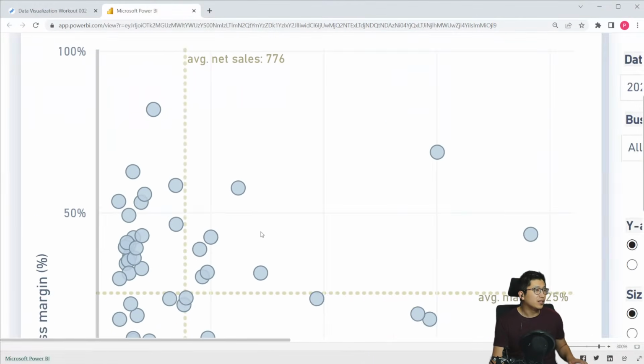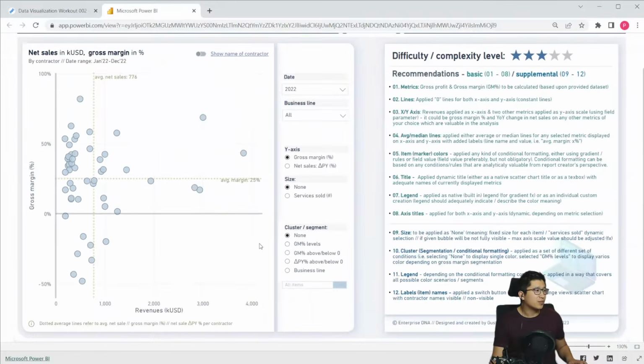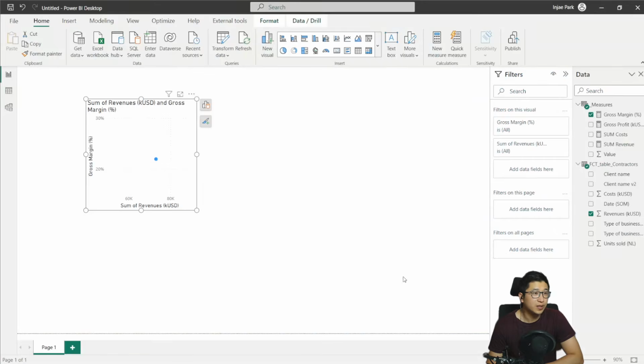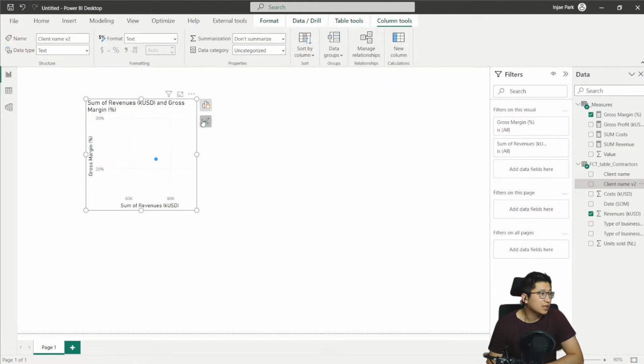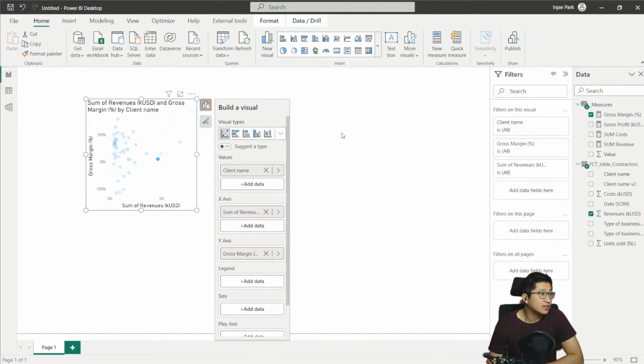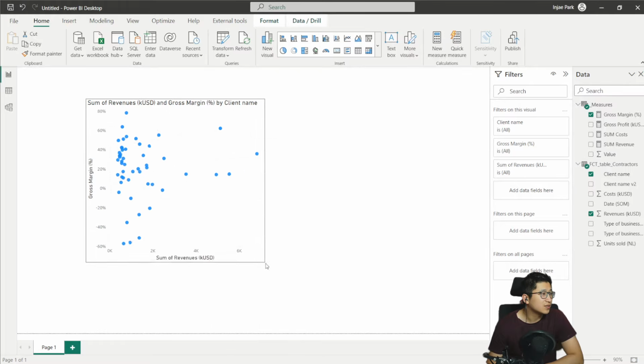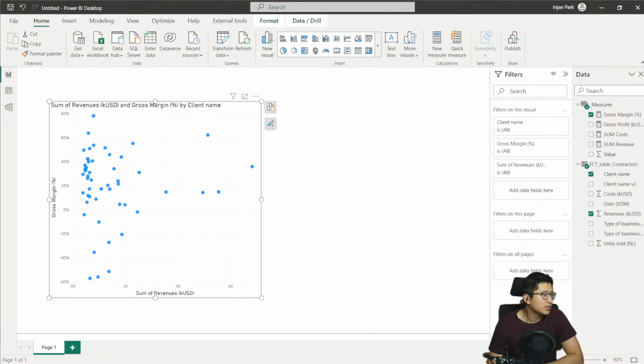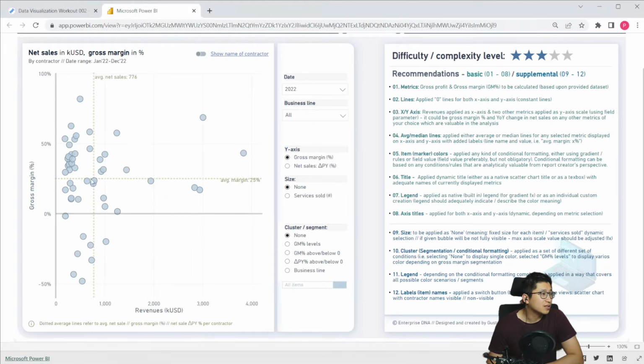Now I've selected a scatter chart, but as you can see, it doesn't really look like the scatter chart that we have here. So what I'm going to do is take a look at this, and I can see that there is another value that needs to be input into the scatter chart in order for it to work. So we're going to go back to Power BI, and we're going to put the client name into this visual. I'm going to select Build a visual again, add values, and we're going to throw in the client's name. And we can see that this scatter plot here is starting to look a little bit more like the scatter plot here.